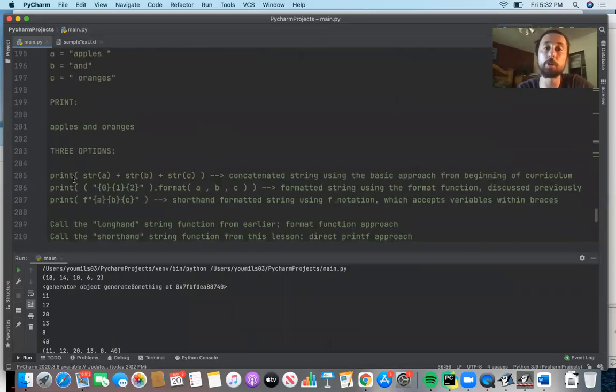So what you could do is say print string of A plus string of B plus string of C, okay? And you would say, well, those are already strings, so why do I have to say string of A plus string of B plus string of C? I'm going to explain that to you in a second, but you could basically go ahead and say something along the lines of A plus B plus C. So this is simple concatenation. This is a concatenated string using the basic approach from the beginning of the curriculum.